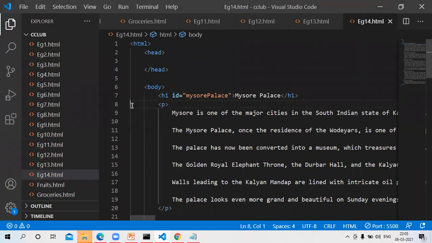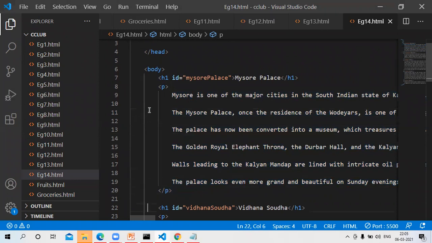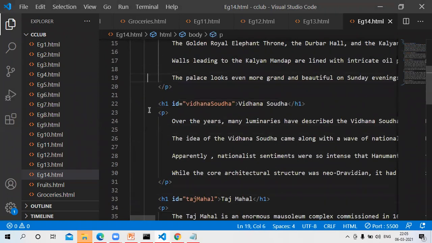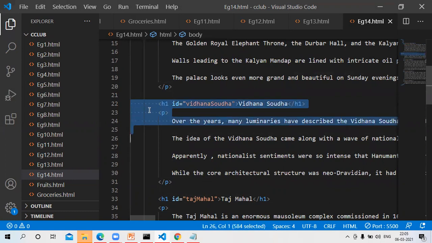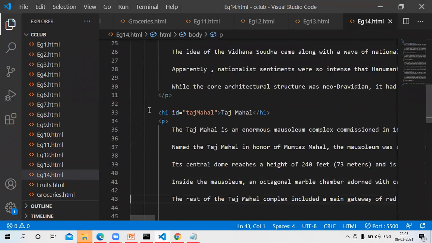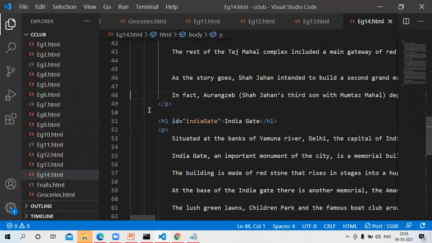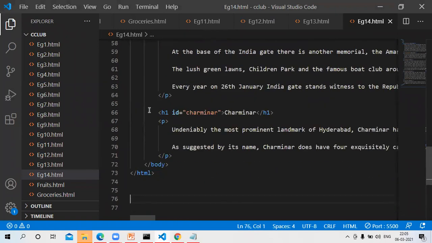And after that, I have a paragraph tag here, with an opening and a closing tag, and I have some content regarding this Mysore Palace. Similarly, I have done it for Vidhan Sauda here: an H1 tag with an ID called Vidhan Sauda, and paragraph content. Similarly, I have done it for Taj Mahal. Next, I have done it for India Gate, and then Charminar.